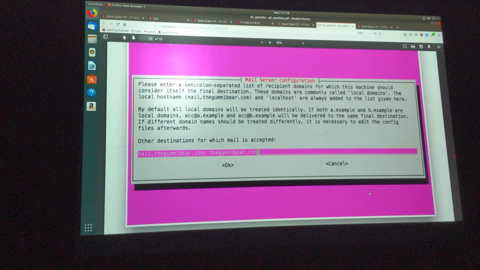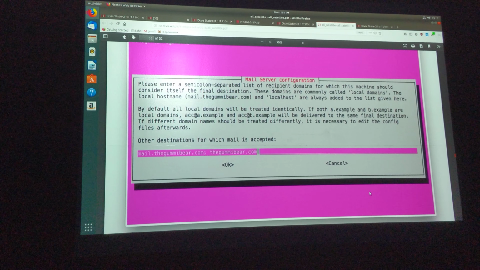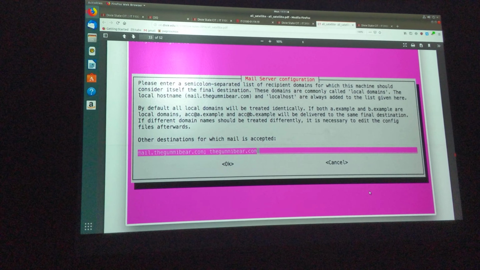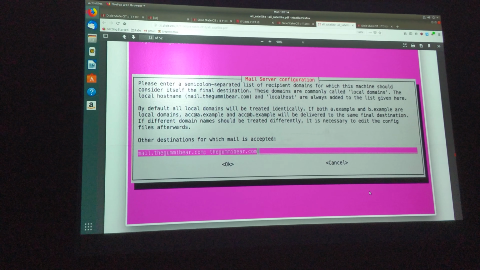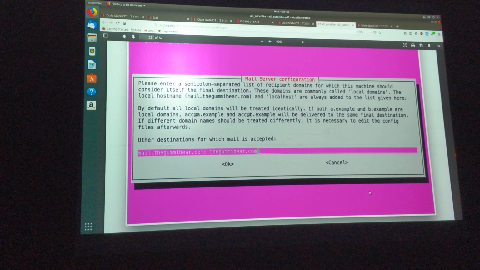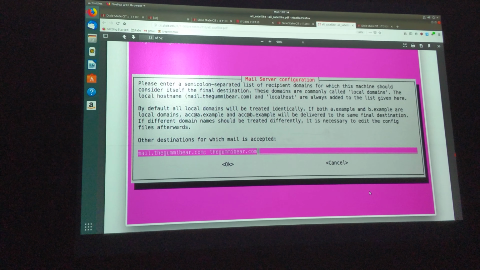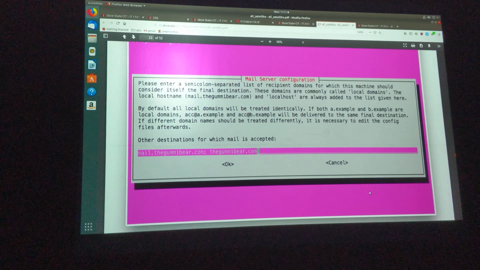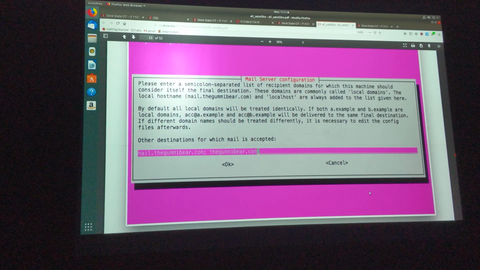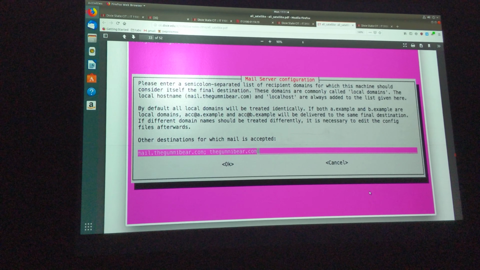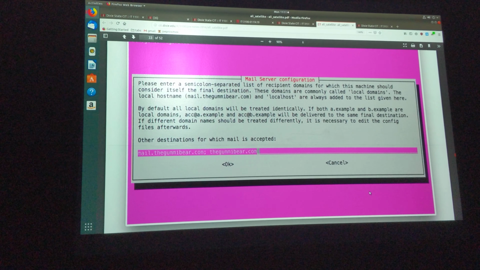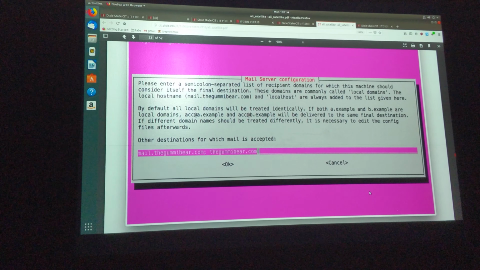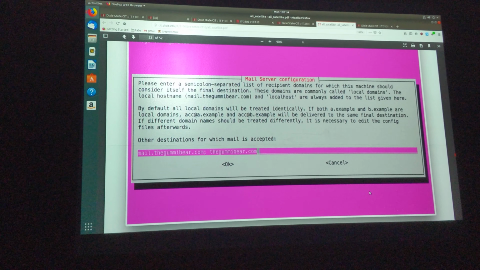So we'll run the wizard again, and I'm not capturing all the screens again, just the relevant ones, but there's a screen that will say something like, please enter a semicolon separated list of recipient domains for which this machine should consider itself the final destination. The local host name and local host are always added to the list here. So this is what I had in my list before I made any changes. So it already knows it should receive mail for mail.thegumbybear.com and for my domain, thegumbybear.com.